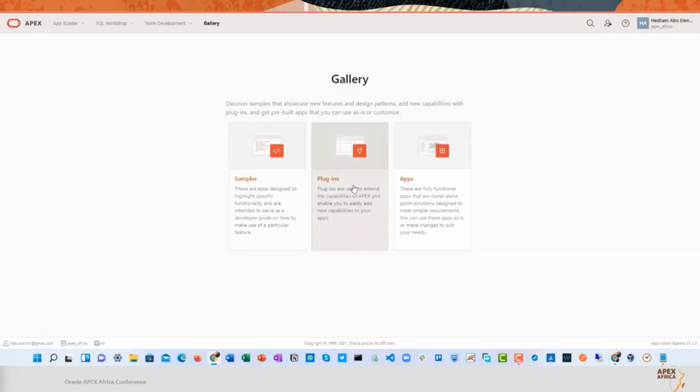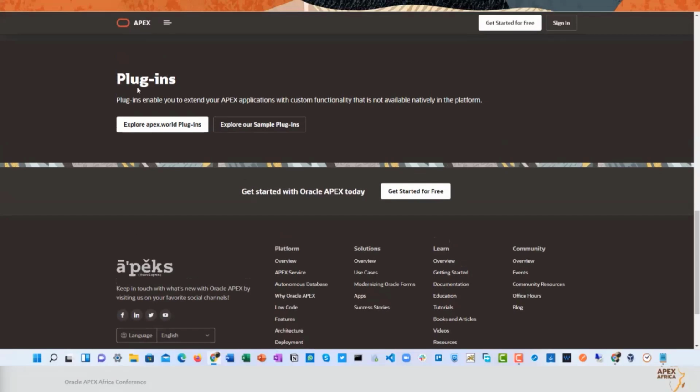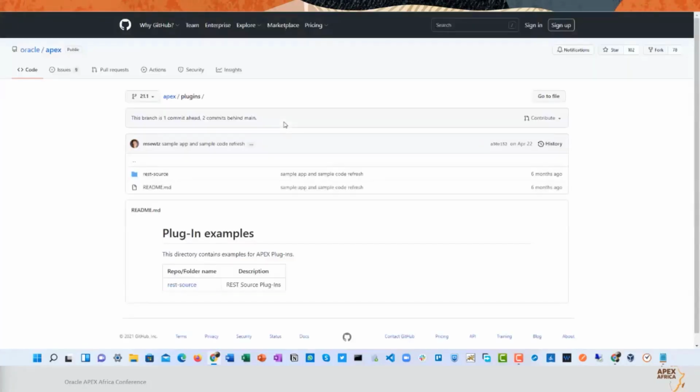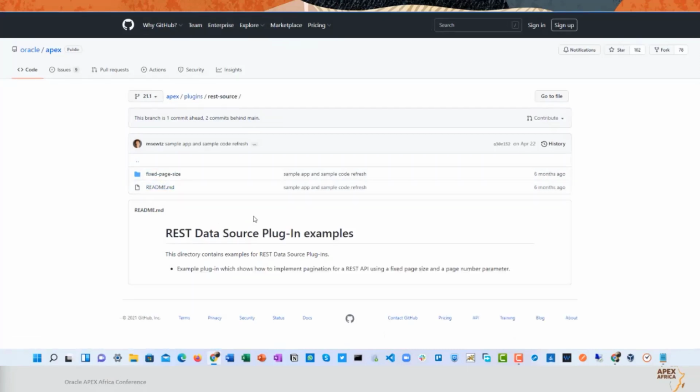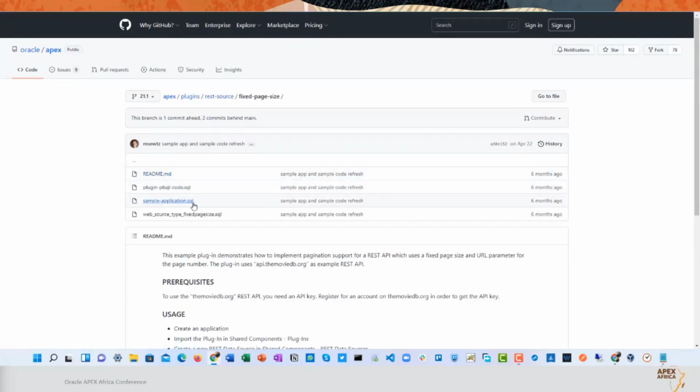Click on plugins link and you will find two links. One of them redirects you to apex.world plugins and another one to sample plugins on GitHub. Let's go to GitHub. There is only one sample for REST sources. Under it, we can find fixed page size plugin. Download the file called websource type fixed page size.sql.